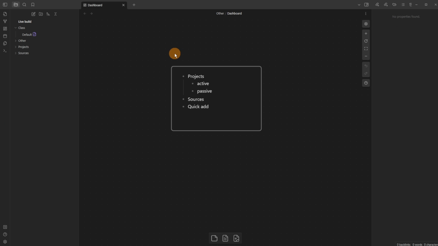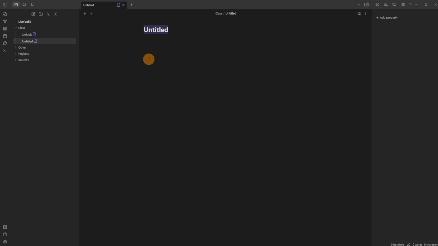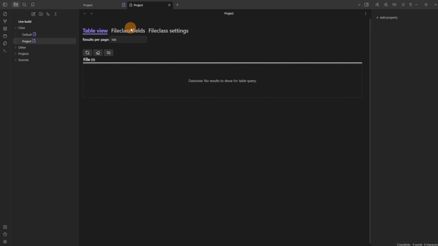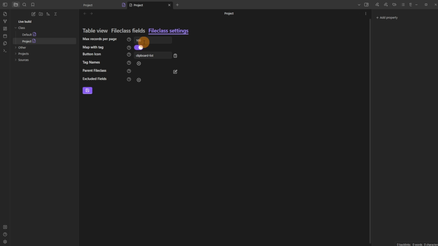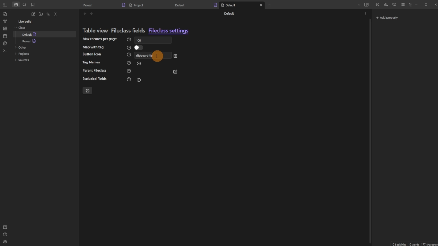So I don't need that file, so I can delete that file now. Now we've got the file class. We want project. I want to be able to differentiate between active project and passive project. New note, project. What properties do I want on the project? Let's enable that. Save. Oh, actually, while we're here, let's add, I think it's help.